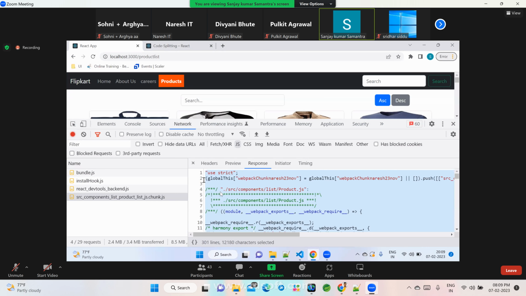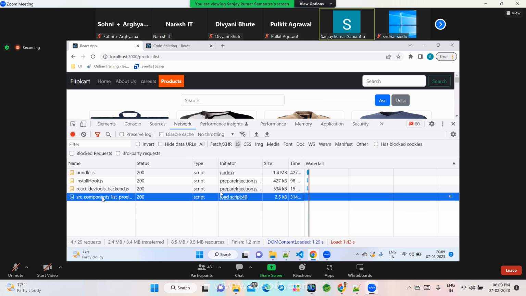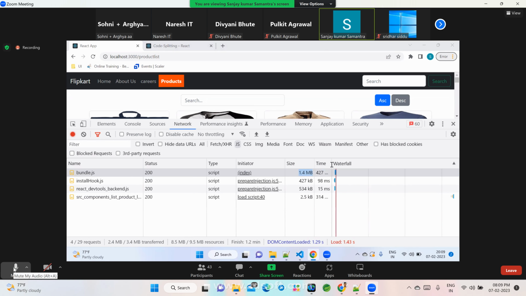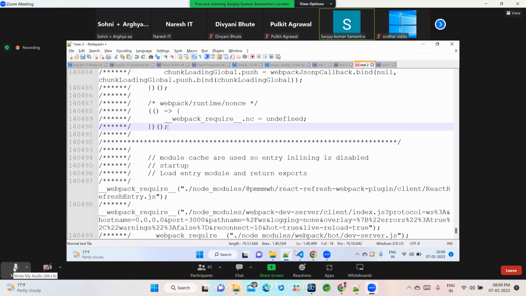But now, what is the size of this bundle? The size of this bundle is 2.5 KB, right? So this 2.5 KB got reduced from 1.4 MB, right? Isn't it? Yes or no? Yes, sir. But the size did not reduce a little bit. 1.4 MB is still there. It will be reduced. Let me show you one more.